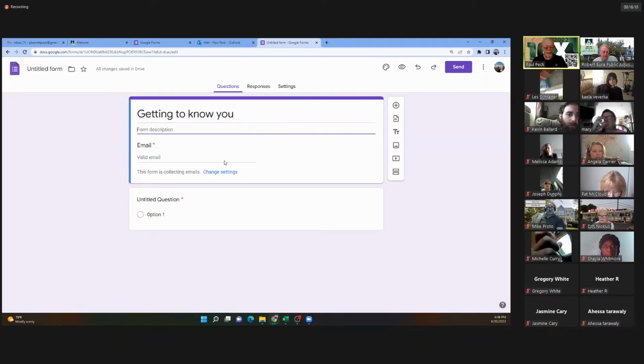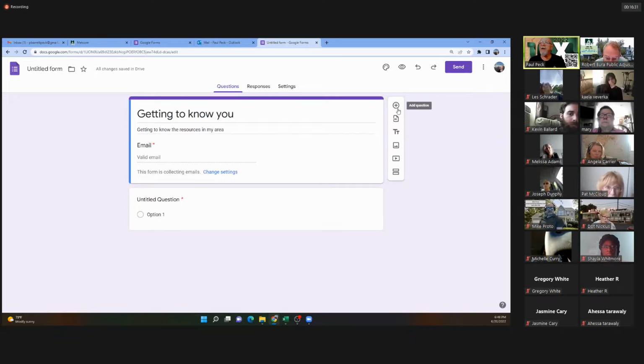And the form description, getting to know the resources in my area. That's good. All right. So now I'm going to ask for the email address of the person that I'm talking to. And now if I hit the plus question, the plus sign allows me to add new questions to this questionnaire, to this survey.